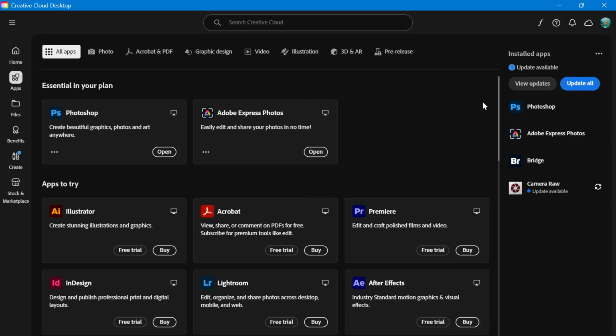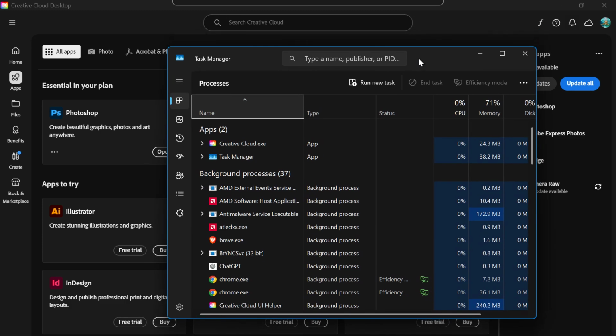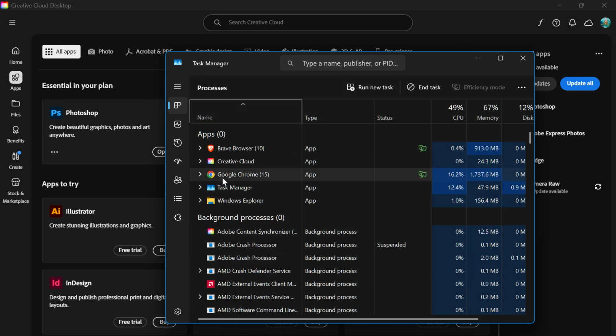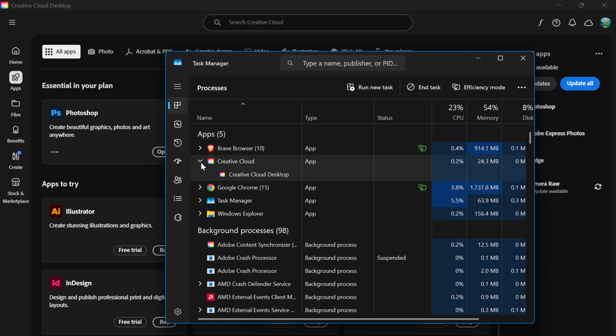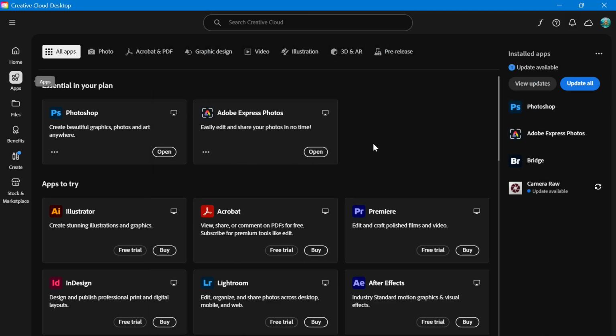Once Task Manager opens, look through the list of running processes and find anything related to Adobe Photoshop or Adobe Creative Cloud. Click on Photoshop if you see it, then click End Task. Do the same for Adobe Creative Cloud if it appears in the list. This completely stops any stuck processes. After everything is closed, try launching Photoshop again from your desktop or Start menu and see if it opens normally.